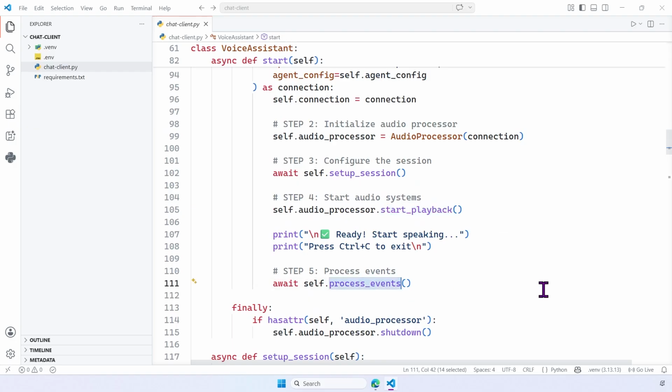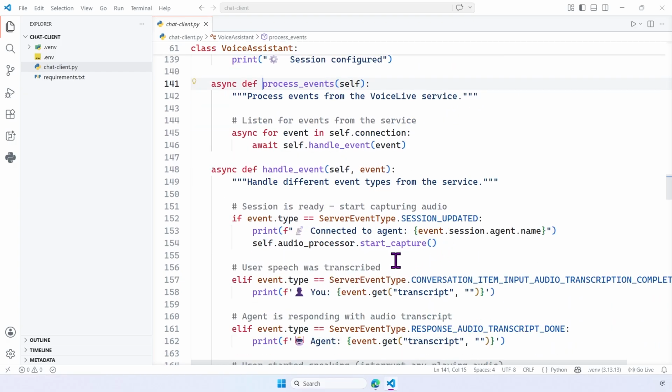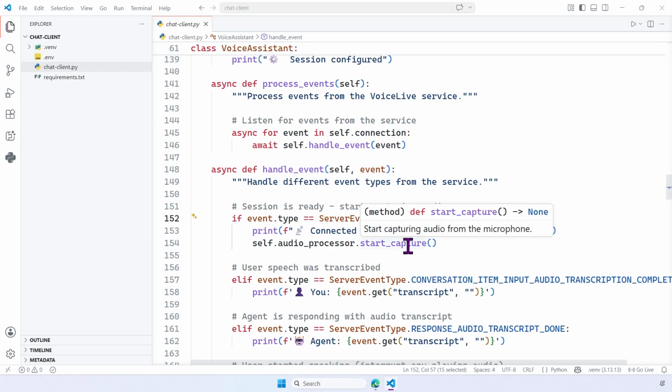And then finally, the last bit that we have in here is process events. So as we are getting all of that audio, there's a number of events that are going to be kicking off. And this is going to be handling the display and what's coming next. So for example, if a session is updated, then we are saying, hey, connect up to the name and start any capture from the microphone. So we're grabbing the audio processor, starting the capture.